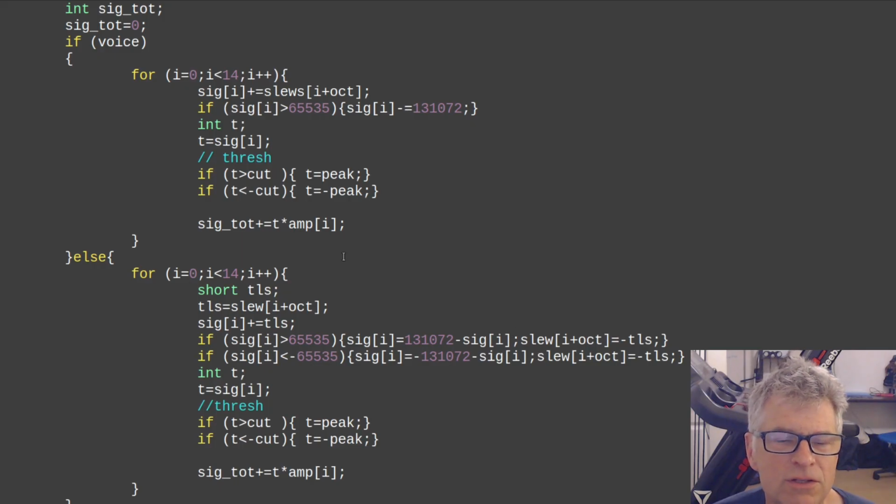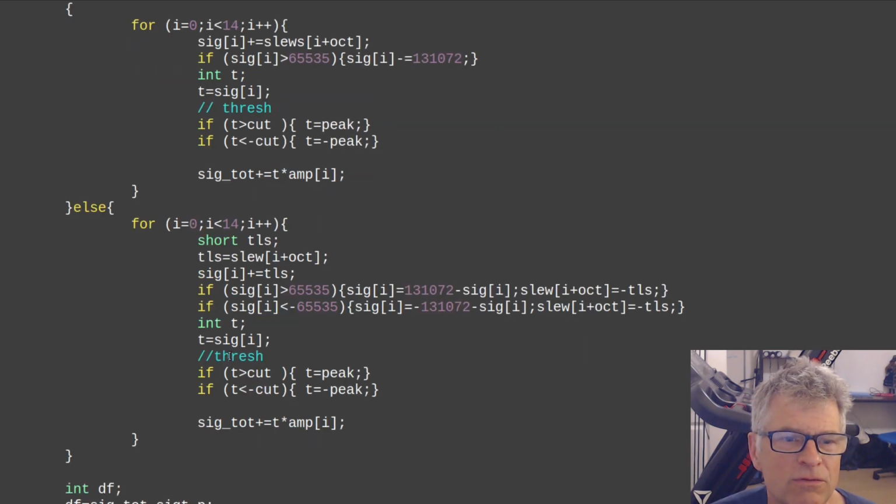There we go, that's our first look at some code. And what we see at the end of here is when we've done all the maths around 14 oscillators, we finally have a value of the signal total, which we can go on and do other stuff with.